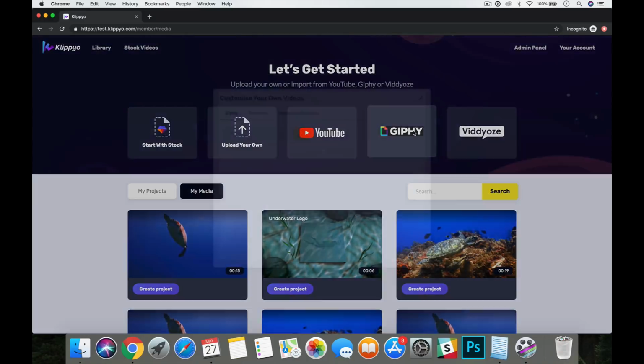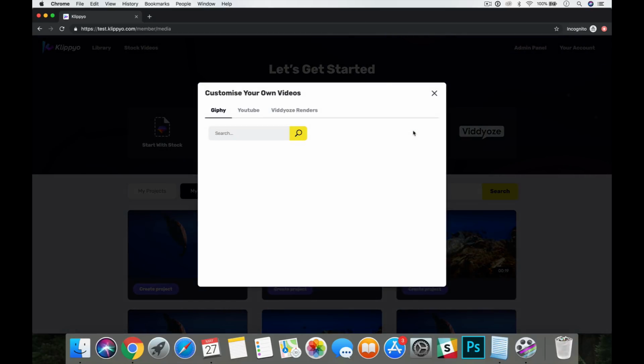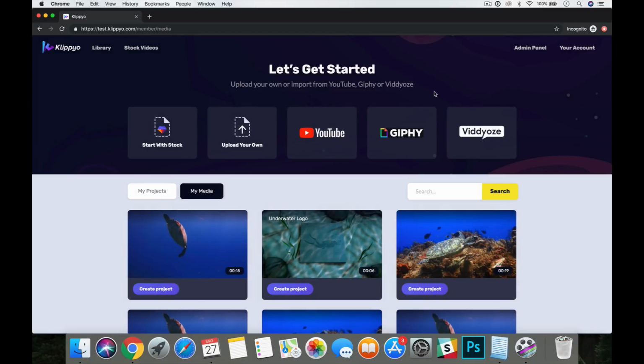We've also got Giphy as well, which is a massive library of GIFs. GIFs work really well on social media, as you'll have seen. You'll see them all the time. You can actually search out GIFs with any keywords on here as well and pull those in.